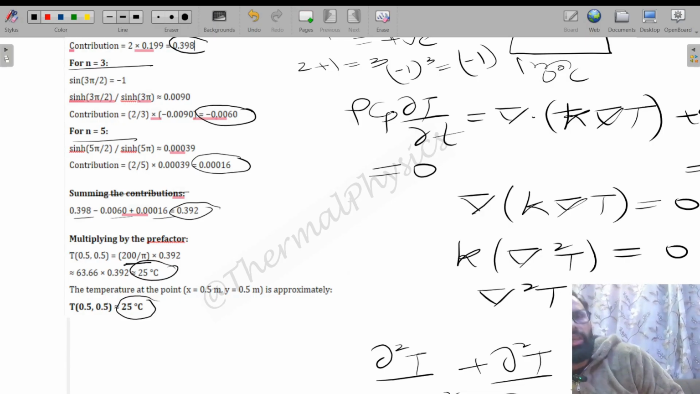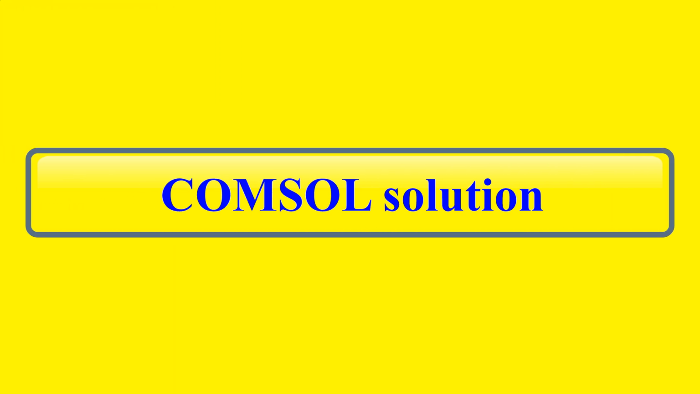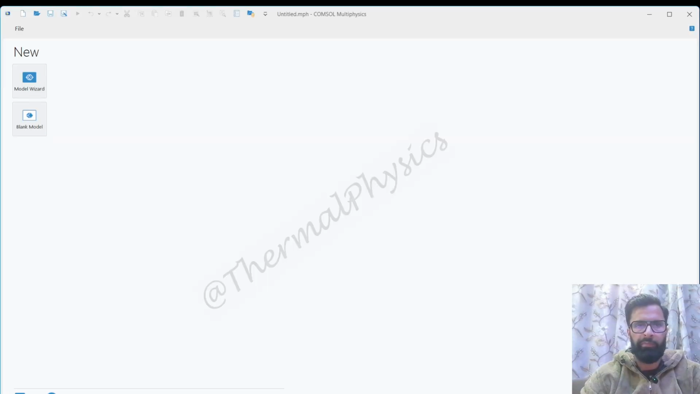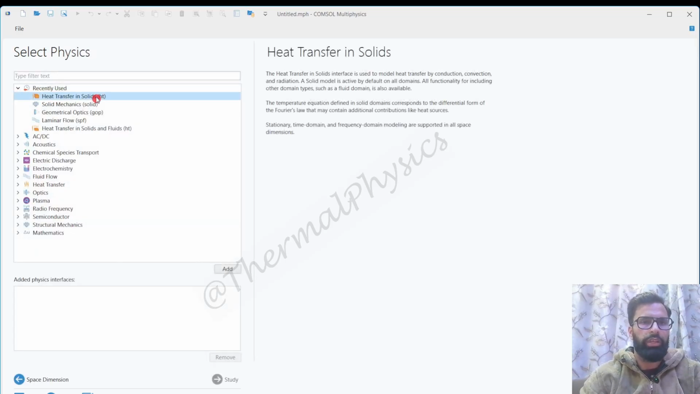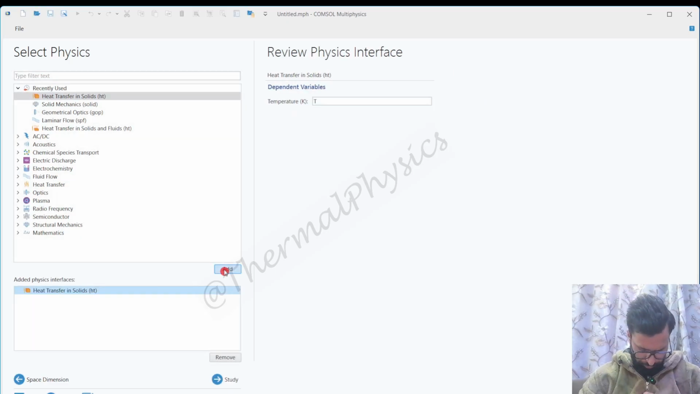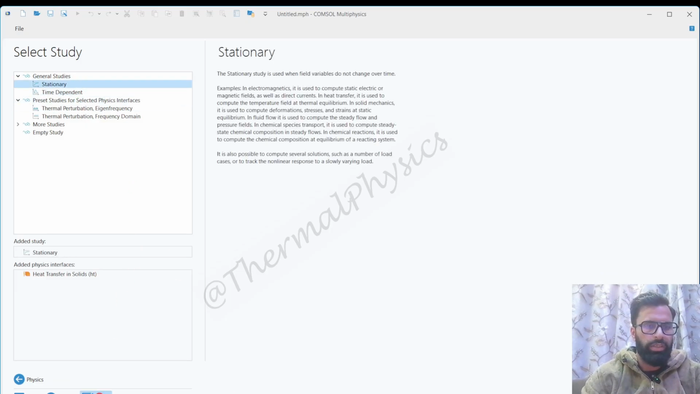Now we'll solve the same problem using COMSOL, and we'll compare it with that solution, whether it comes out to be 25 or something else. Now we'll open the model wizard and start with 2D. Then we'll go to heat transfer in solids and edit. And then we will go to physics and add stationary for our steady state.